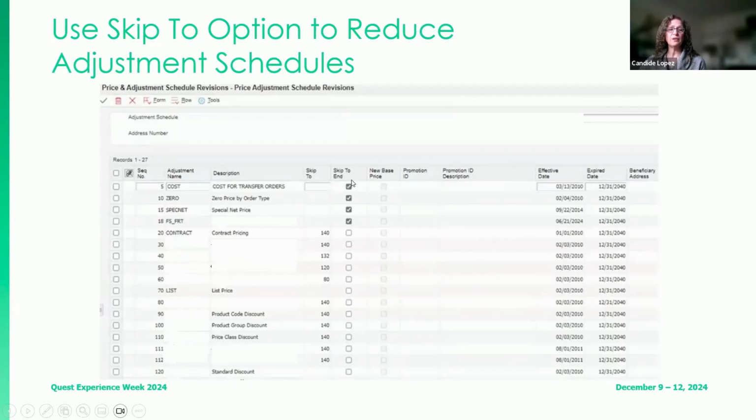Now, you'll notice here, this one says, okay, skip to the end. Now, these skip tos only work if it actually finds a match on this adjustment. So if it's not a transfer order, for example, it's not going to hit this adjustment, and therefore it's not going to skip to the end. But if it is a transfer order, it's going to hit this adjustment, it's going to come over here, it's going to find this, and it's basically just going to skip all the way to the end, ignoring everything else in this schedule. So I think right then and there, you can already see the power of this. I don't have to have a different schedule for branches and things like that.